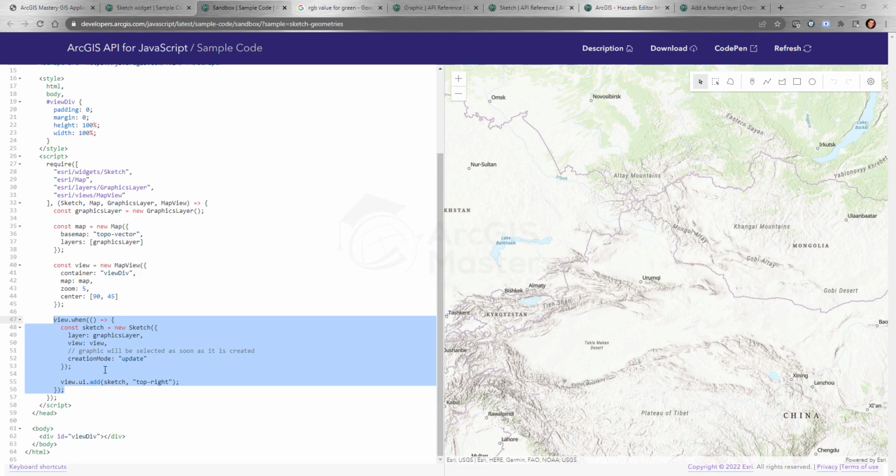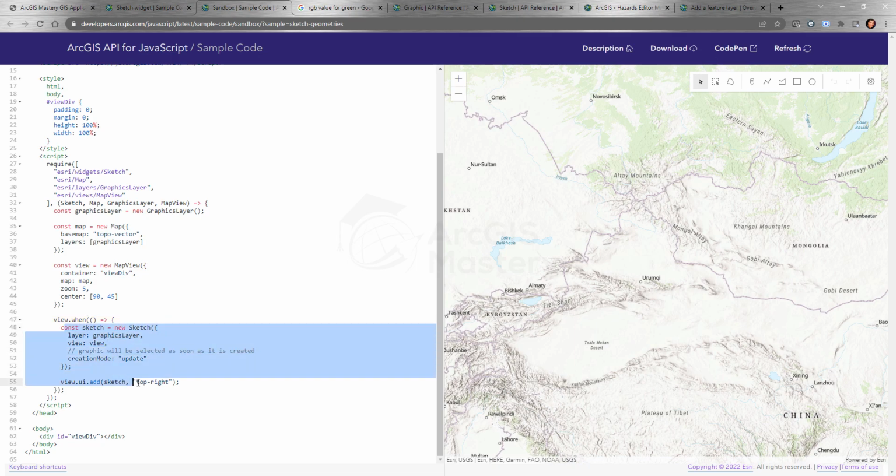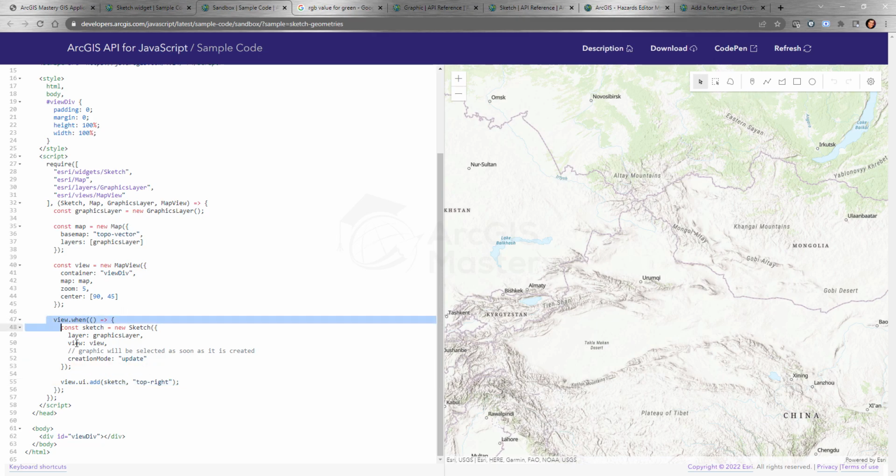Okay, so here we can copy this code. And then what we will do is copy this code that initializes the sketch when the view is started. So this is view when initialized, this is when it's done. Create a new sketch inside the view and add it to the top right. So instead of adding it at the end to the top right inside the view, we can add it to our container. I'll show you how we can do that.